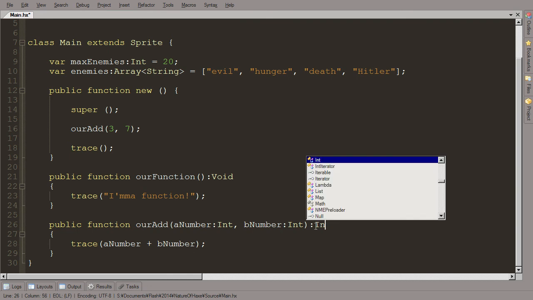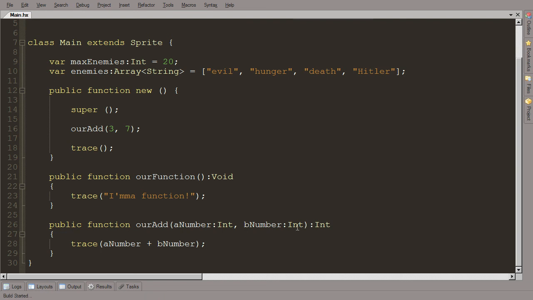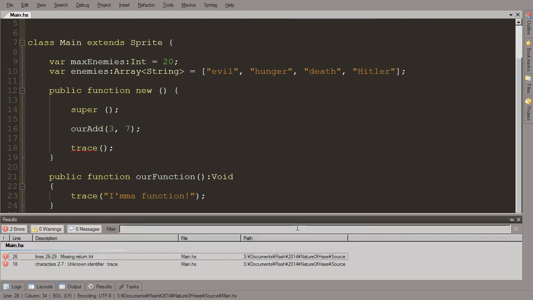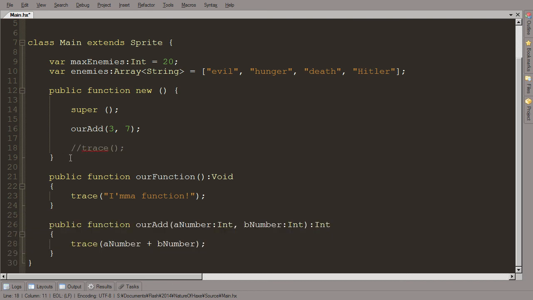But if we put a data type here, and let's see if we run it now, what does it tell us? It'll fail because it's missing a return, and it's wanting an integer. So it needs to return an integer. To return, you just have to type return, space, and then what it is you want to return. And we want to return A number plus B number.